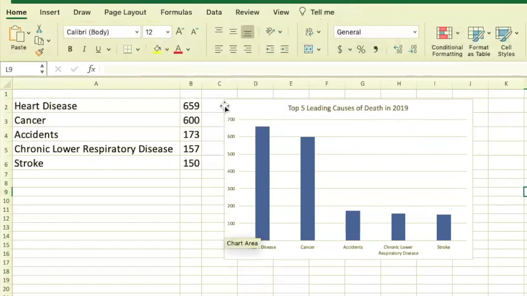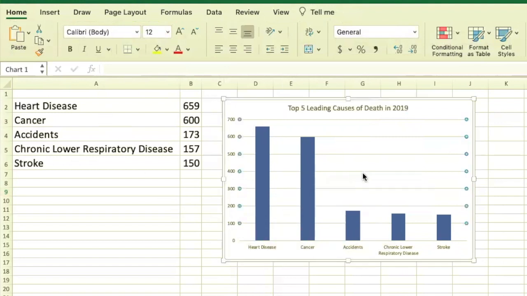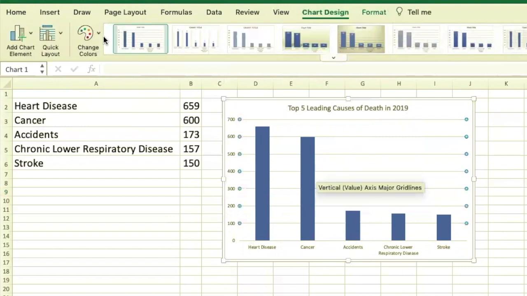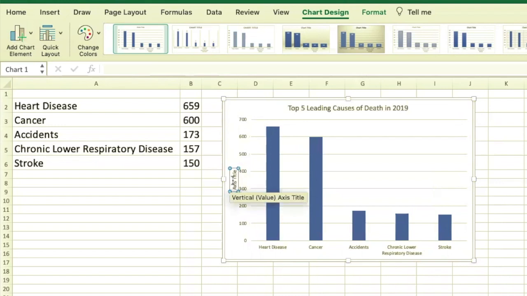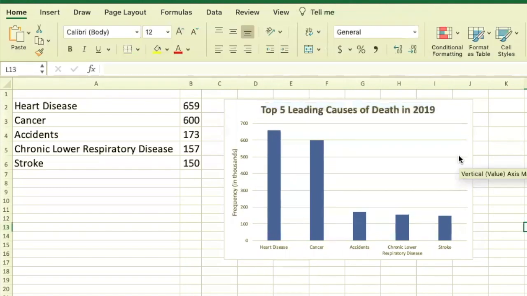But I am missing a label here on the y-axis to tell me what these numbers represent. So I'm going to make sure I'm clicked inside my chart. I'm going to go to Add Chart Element, Axes Title, and I'm going to choose Primary Vertical. Okay, I'm going to click in there, and I'm going to change this title to Frequency in thousands. All right, I increased the size of my text a little bit.